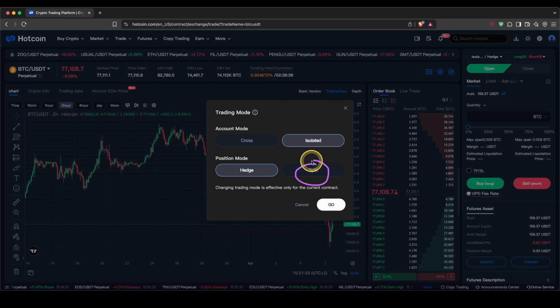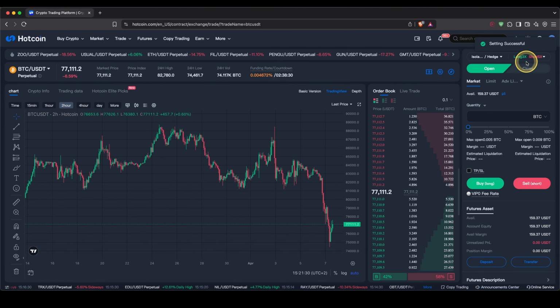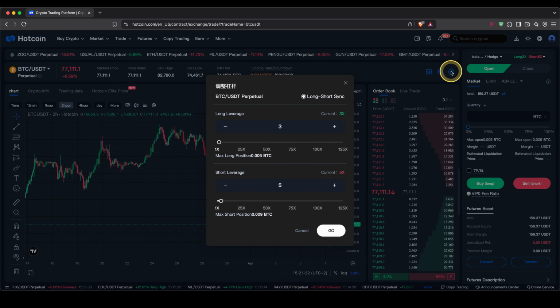Not all exchanges support that one right here. So if you like to use that, you can use it in here. I personally still prefer hedge in this case. So I'm just going to select that. And next up, I can also choose the leverage in here for long and short. You can use up to 125. In my case, I'm simply going to stick with a 5x leverage for now and click on OK.